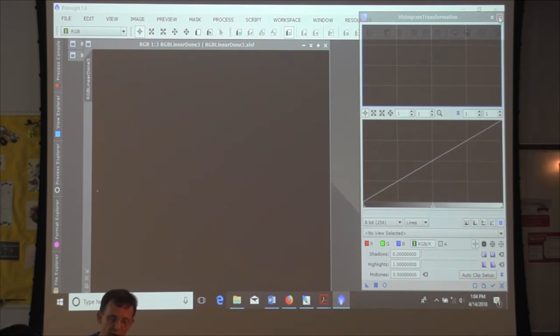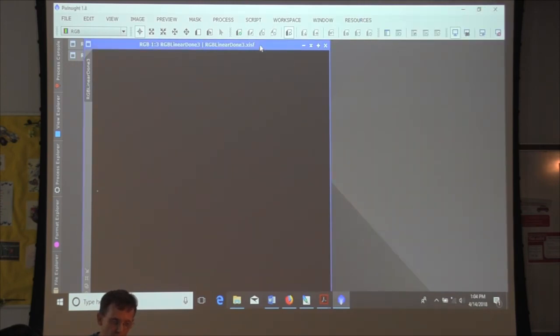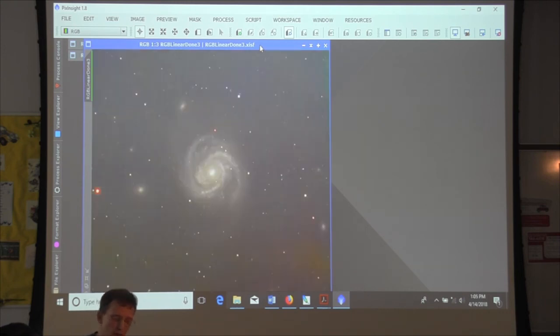Ooh, wait, I'm sorry, there's one step that I have to do first. So, let's go back to the preview. There's the preview. This is the problem I have with using the projector here, that all the notes that I've got on the right side of my screen here in PixInsight are all cut off by our projector. So I have to make it up on the fly. So the one thing that I want to go back to here, before I do any stretching, but after I've created the color image, you can go ahead and crop it first, that's fine.